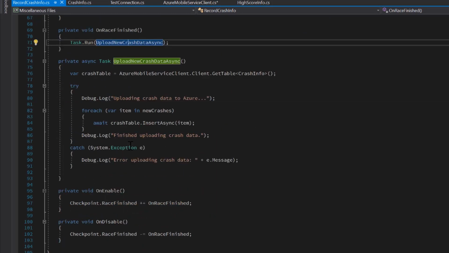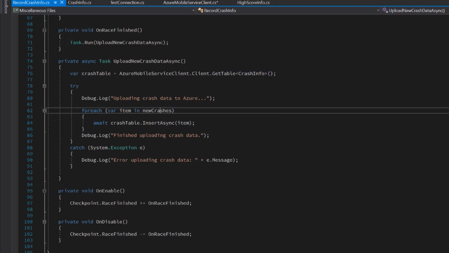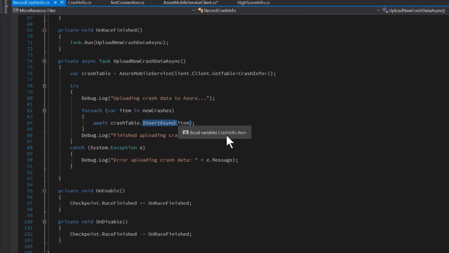And if you look in that function, all that's doing is we're using this client.GetTable like we had in our test connection script. And we're iterating through our list of new crashes, and for each one of them we're using InsertAsync, and that's again the same function we used in test connection. And so we're just inserting each of these new crashes into our Azure Easy table.